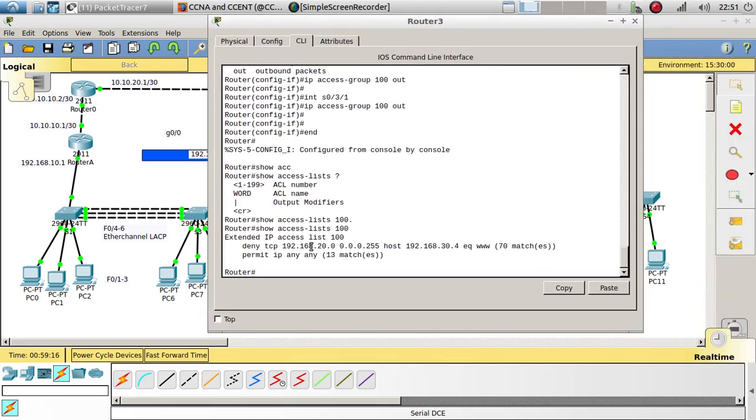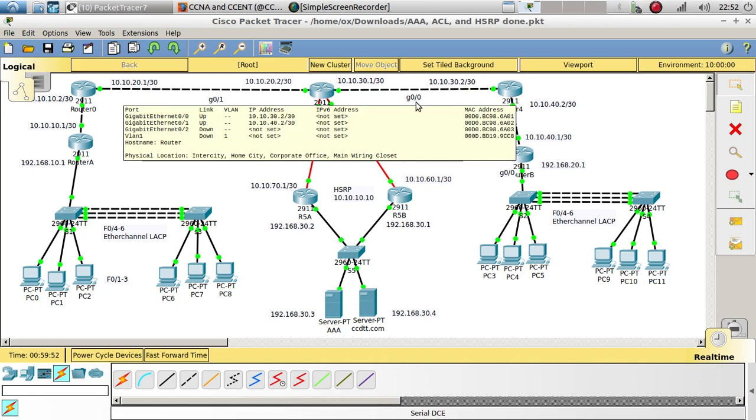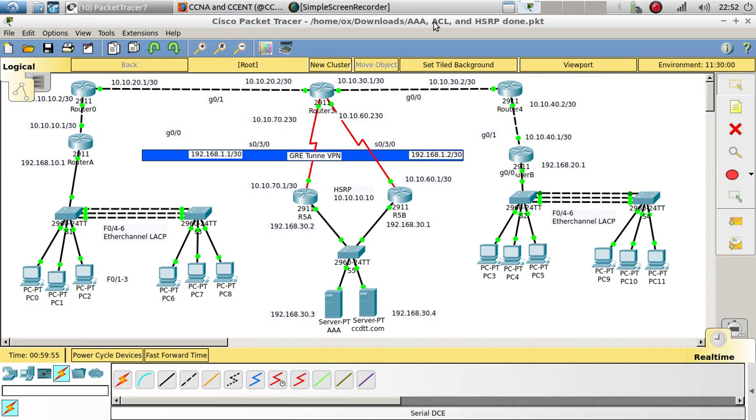So deny TCP from 192 equals to www. Interesting. I permit IP any. That's interesting. Well, it should be working, but for some reason it's not working. So what we are going to do next is that in the next video we are going to fix the access list to make it work a little bit better, and we're going to do some AAA configuration as well.